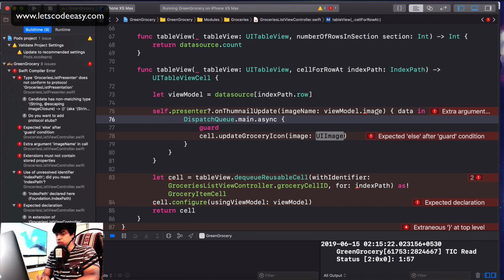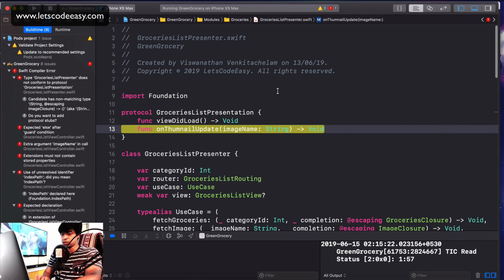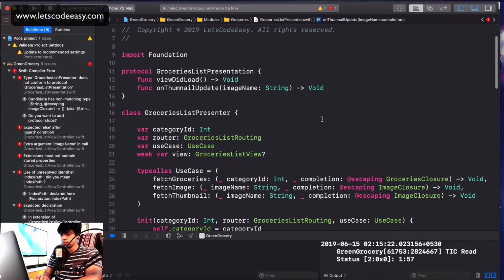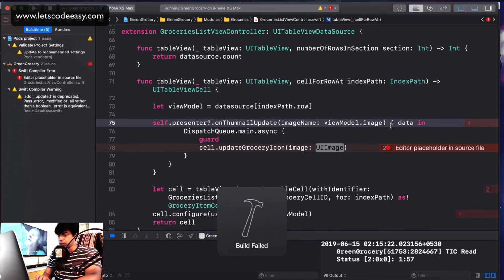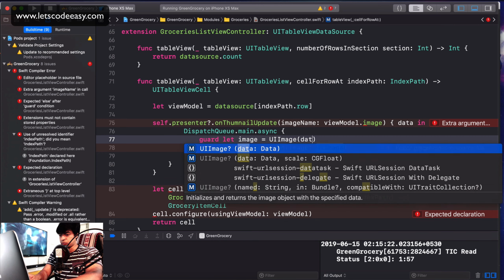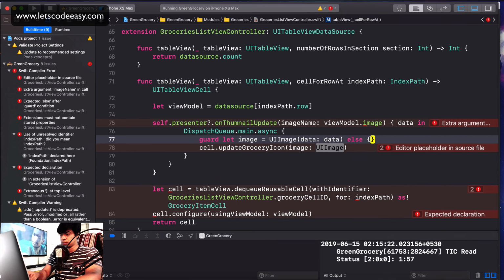Lots of errors. Let's check what's going on. Okay, we don't have the closure there. That's the reason. Let's go to the presentation. It created it here, but we did not use it there. Closure. Now it should be fine. So we have the image, which we receive as data, else just return. Use that image.